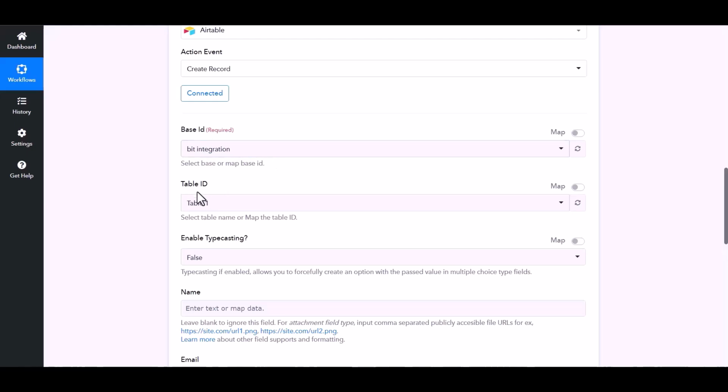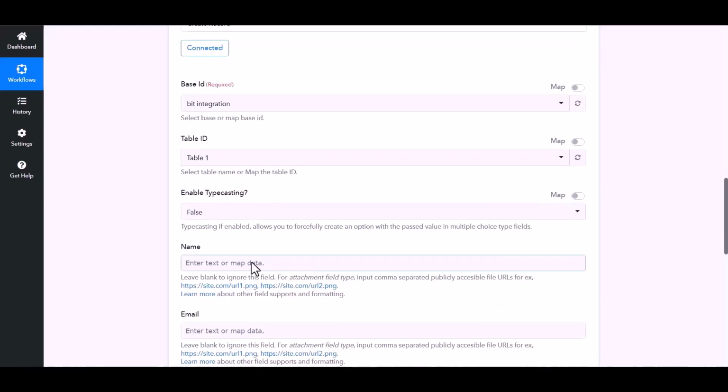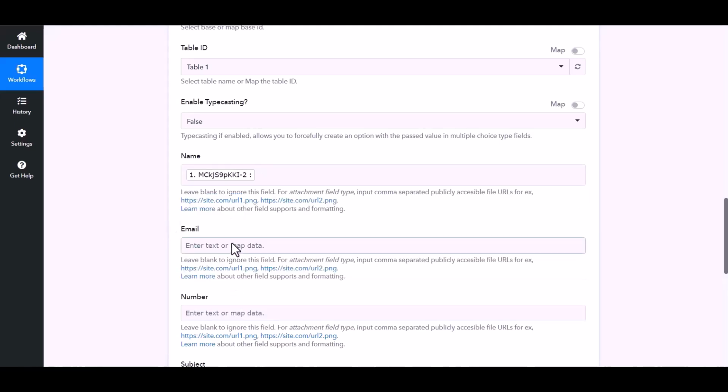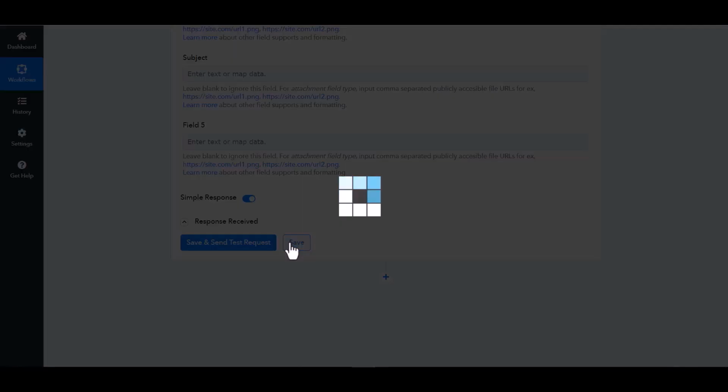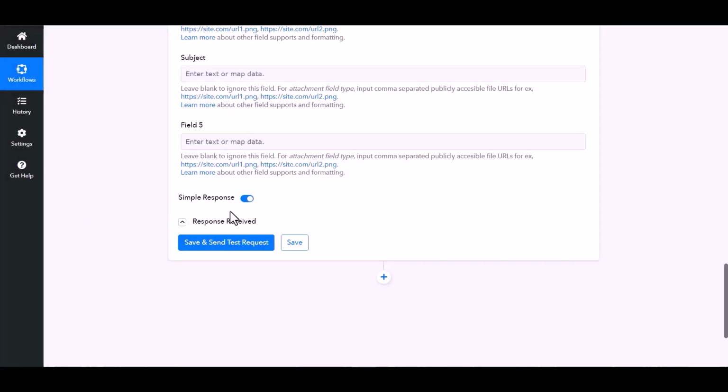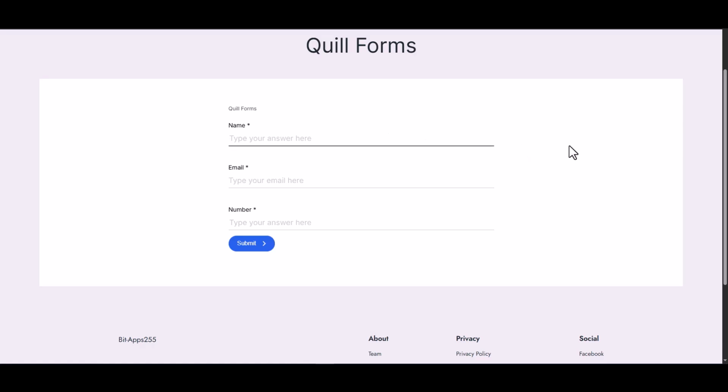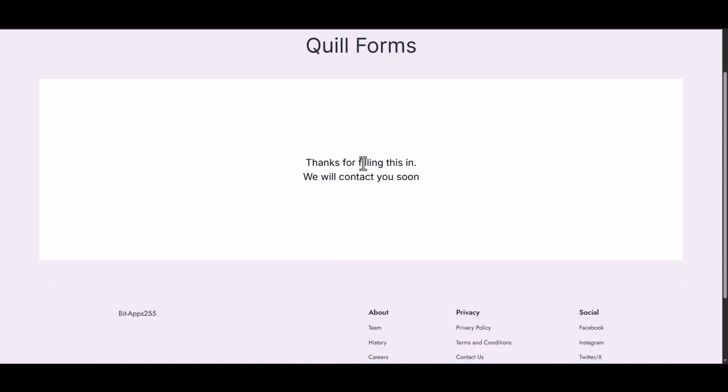Map the respective fields. Save. Please go to your form, complete it, and submit it. Form submitted successfully.